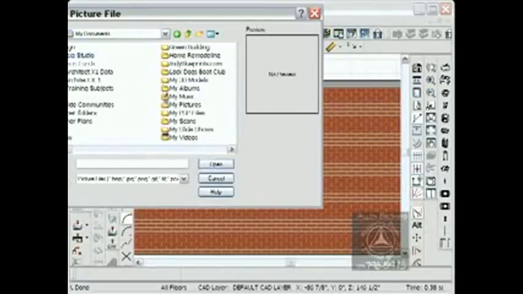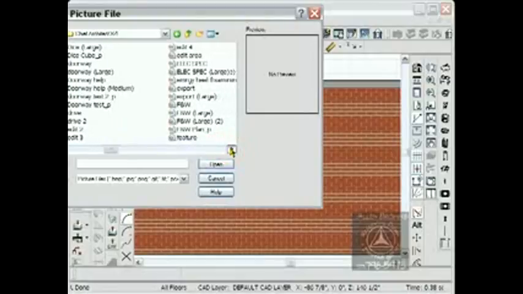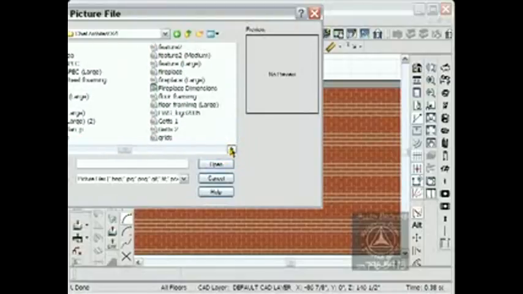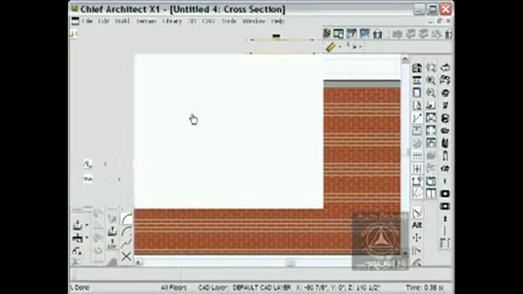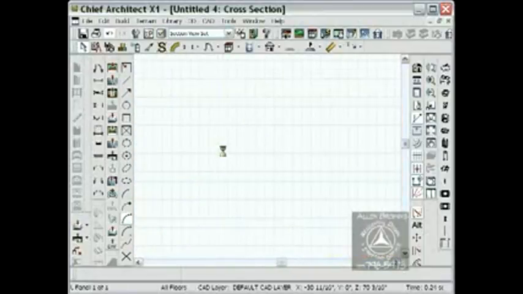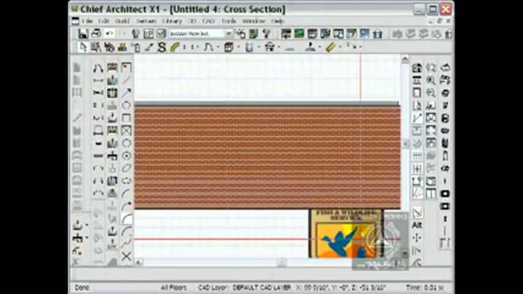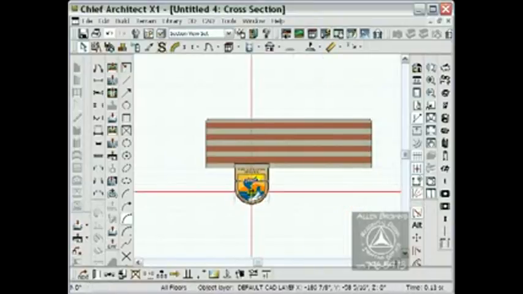Find the folder that you have the picture you're looking for stored in. And there it is. Okay, it's way down here, so we need to relocate that picture. Well, it's behind the wall, so let's just pull it down here out of the way.